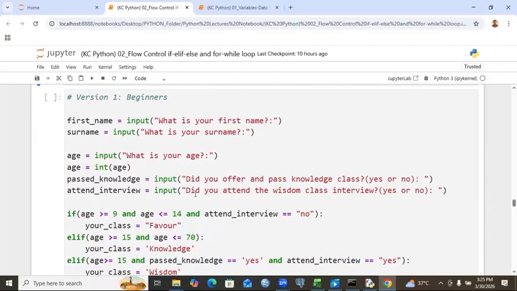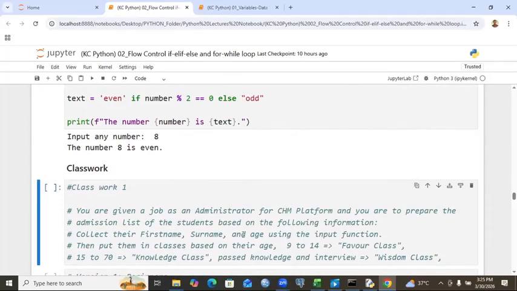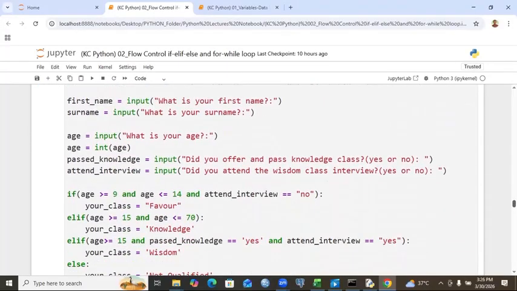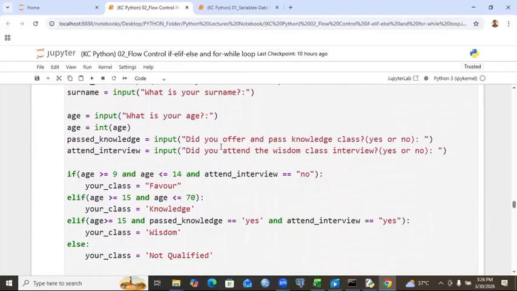Did you attend the interview? This checks all of these conditions to see if they are met, and then it will return the output for you. Having asked you these two questions, it will now compare your age. Is your age greater than or equal to 9, and is the age less than or equal to 14? And if the person did not attend the interview, it's equal to no. Your class is favor. It will tell you your class is favor.